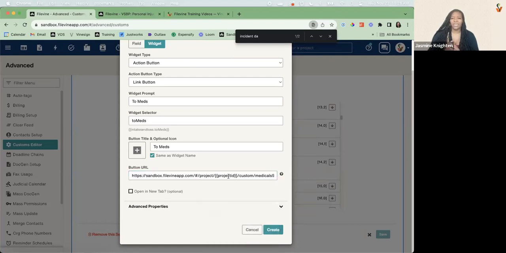By doing this, the system is able to say, hey, we know the section that you want to go to, and we know that it needs to be unique for whatever project that we're currently in. You'll press create, and then that button will show up. Before you press create, you'll want to make sure that you press open in a new tab. This will allow it to open up in a new tab for you to maintain your same spot in whatever section that you originated from.